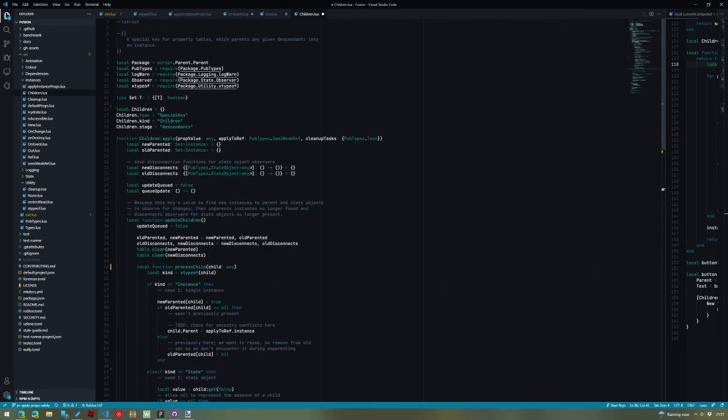Right, and that should be everything. Right, cool. So let's explain how children works. So children is obviously a special key. It runs at the descendants stage, so it's concerned with the descendants of the instance. So there you go, right?